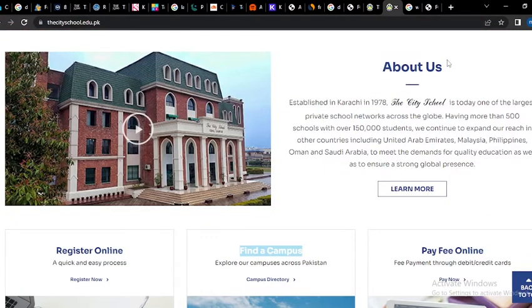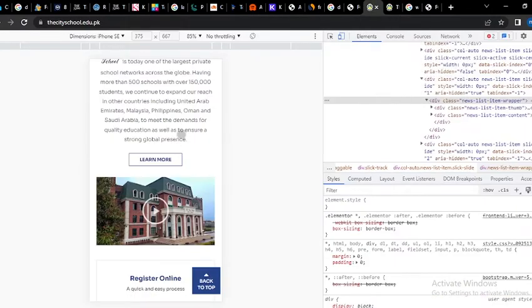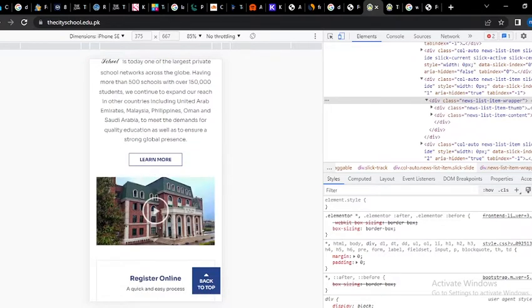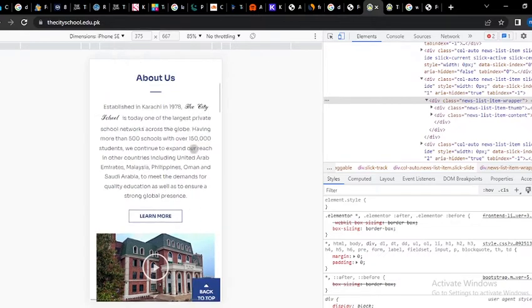Then the about us heading is at the right hand side. Here we have a video. On the mobile, the video is being displayed after the text and the button. So you see, this website has adjusted according to the device, right?